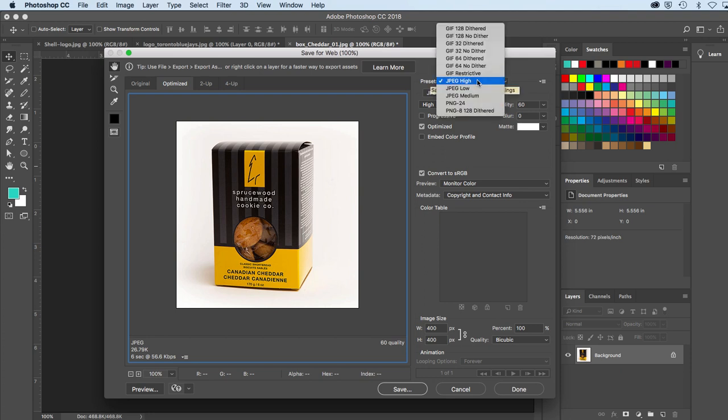What you want to just make sure is that you have the format that you desire. In this case, JPEG, and we do want to have high quality, so JPEG High. You can see that we have other formats, GIF as well as PNG, but we want to set this one to JPEG High. Once you do that, you click Save. It will ask you where you want to save it.